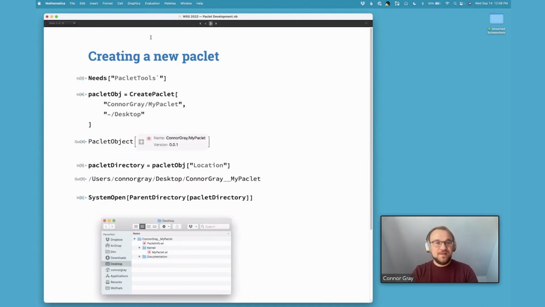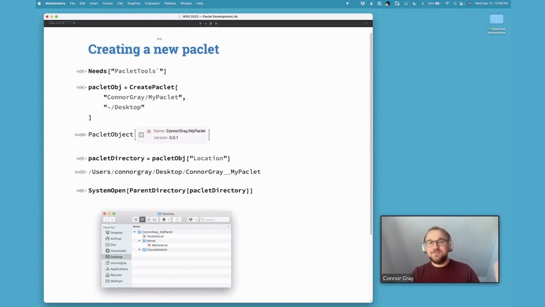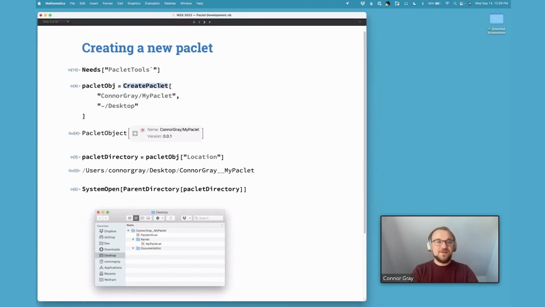So the first thing I'll talk about is, well, we want to make a Paclet. How do we do that? As I mentioned, there's this PacletTools collection of functionality that you can load in your Wolfram Language session. And this gives you a function called CreatePaclet. This is just a helper that will create the initial content for a new Paclet.